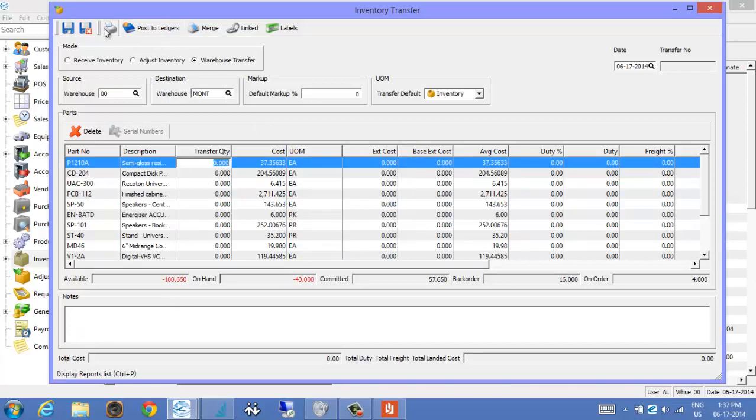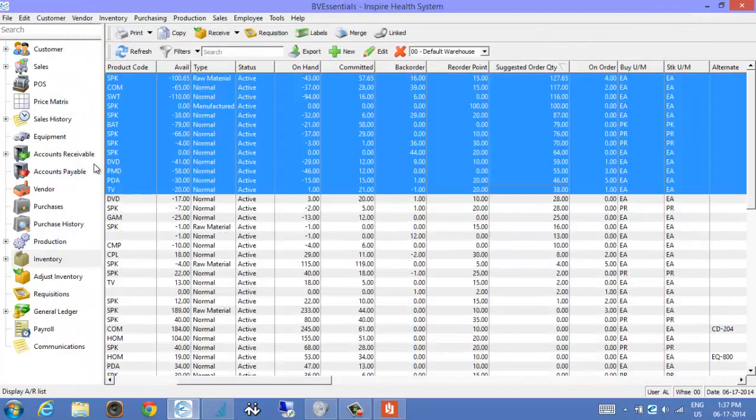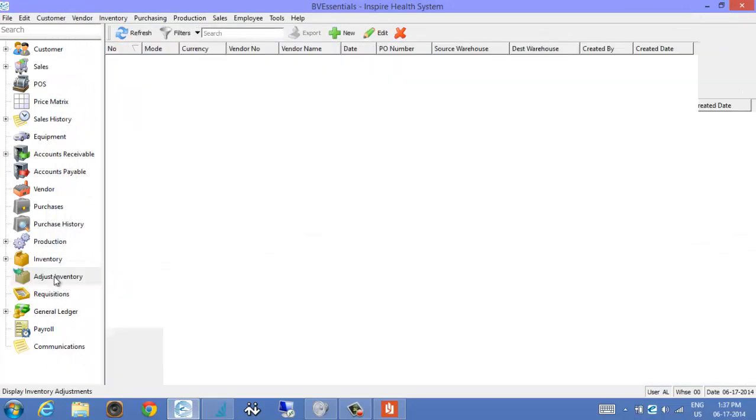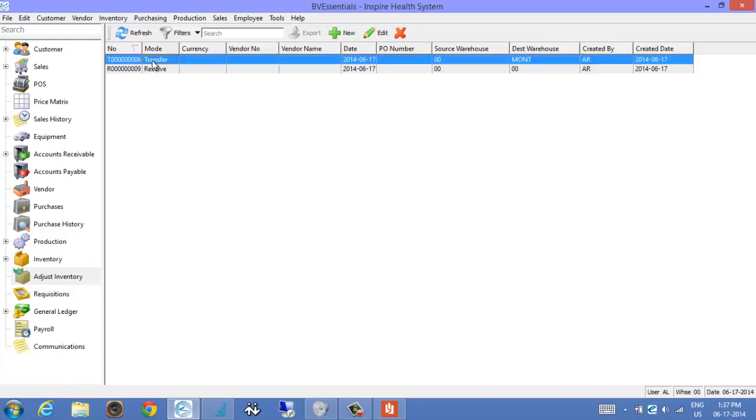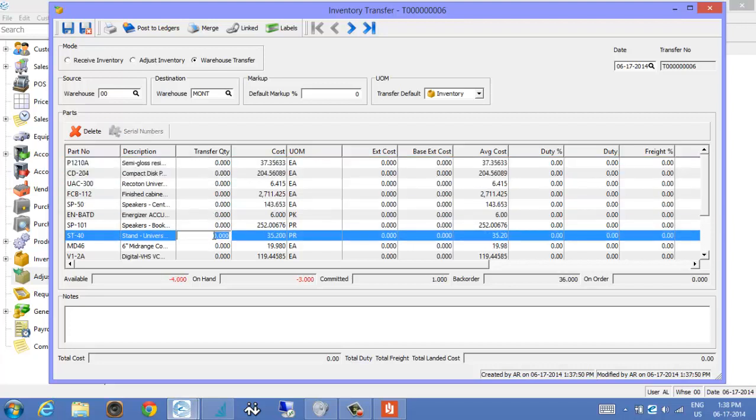If you hit save and close on this, then what happens is it goes into the adjust inventory section as a transfer right here, and it's just in transit at this point. It has not yet been posted, but whatever quantities that you typed in here on the from warehouse, they will be committed as if you had them on a sales order, so you don't oversell them. And in the warehouse they're coming to, they will show up on the on order as if you had a purchase order created, so somebody doesn't try and create them again.